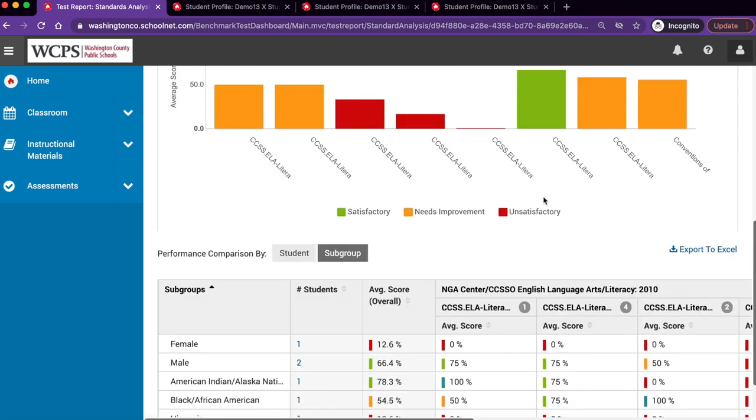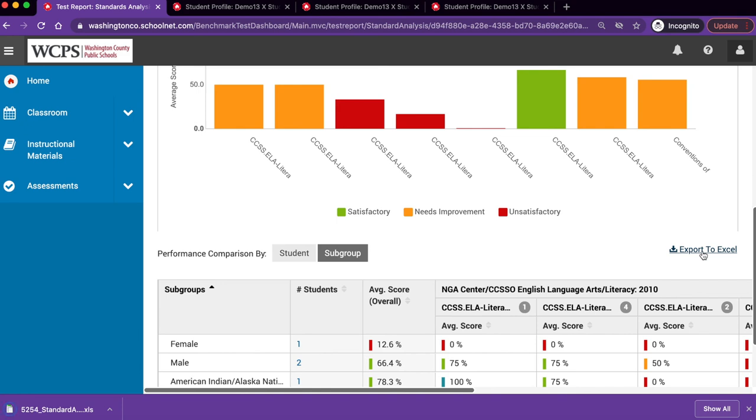You can also export this report by clicking the blue Export to Excel. This can be done at the section level, the school level, or the district level. When you click Export to Excel, you will find the downloaded report in multiple locations. It will show up at the bottom of your screen where you can open it, or you can find it in your downloads. In the next video, we will explore the item analysis report.